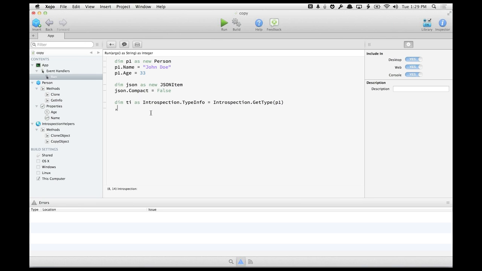And again, we're going to loop through, for each property inside of our person class. And we're going to check to make certain that the property is public, and we can read it and we can write it. Because in this example, we want to serialize to a JSON object and then deserialize from that JSON object. So we need to make sure we can both read and write the property.